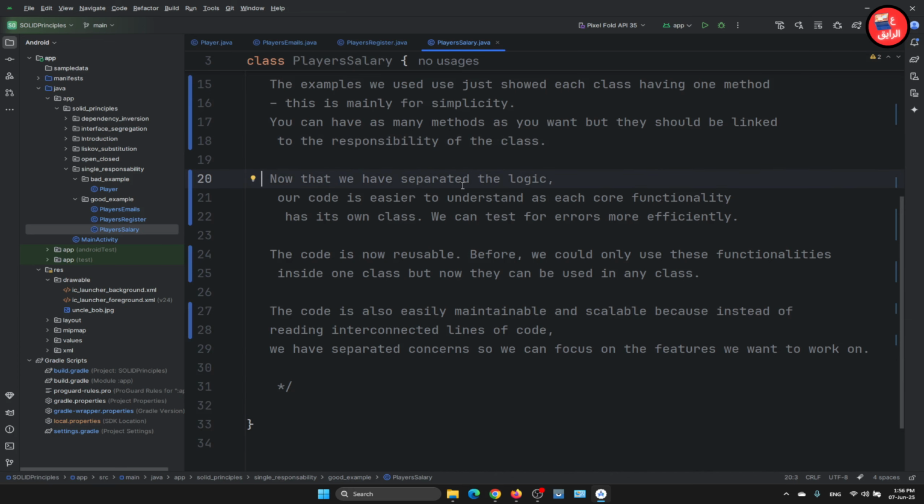Now that we have separated the logic, our code is easier to understand, okay, as each core functionality has its own class. We can test for errors more efficiently, and faster also. The code is now reusable. You can reuse this code in many different contexts easily. Before, we could only use these functionalities inside one class, but now they can be used in any classes and apply the reusability.